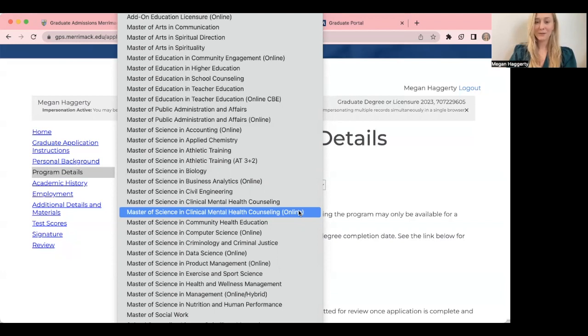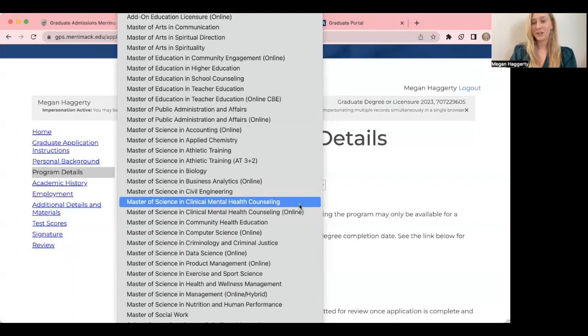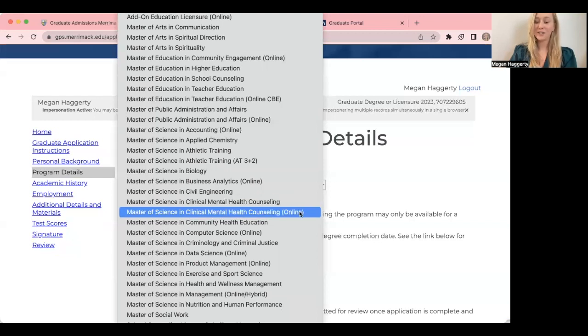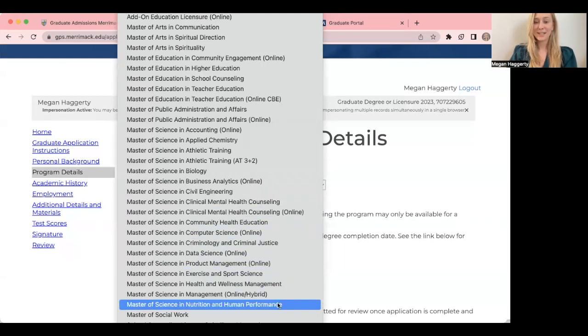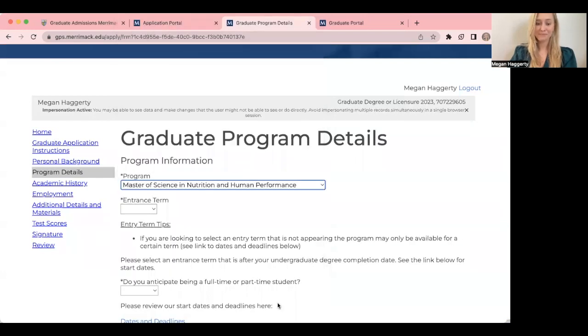If you're not sure if on-ground or online is best for you, that's perfectly okay. You can always email graduate@merrimack.edu, and we can connect you with your admission counselor to really sit down and determine which avenue would be best with you and your career goals. This is always something that can be changed later. So if you decide you want to do online and then decide that you want to do on ground, that's okay too. For today, I am going to select that I'm interested in our nutrition and human performance program.